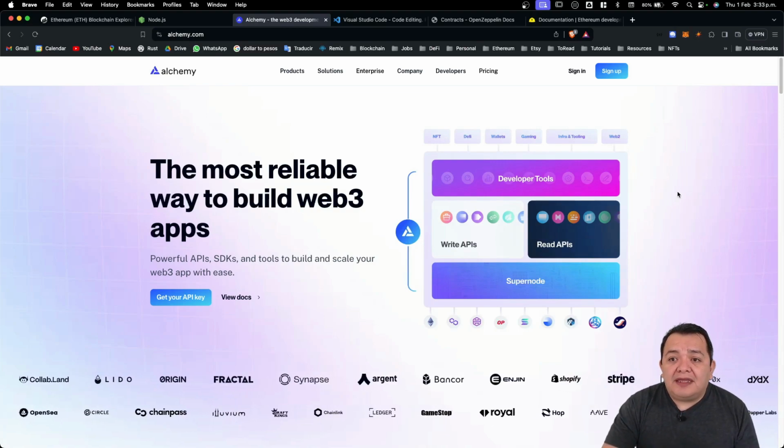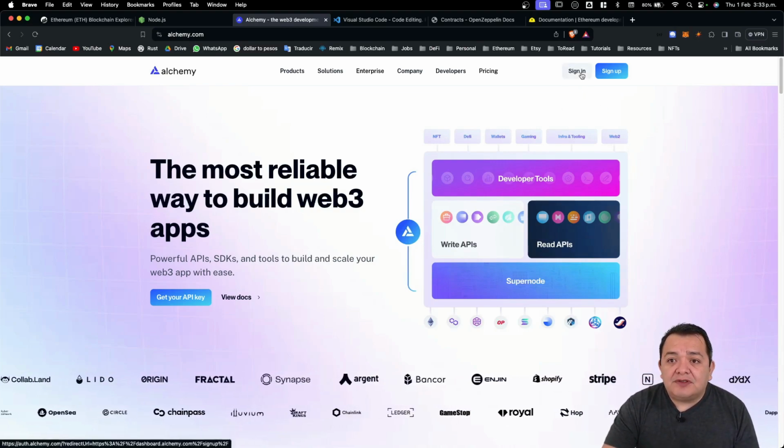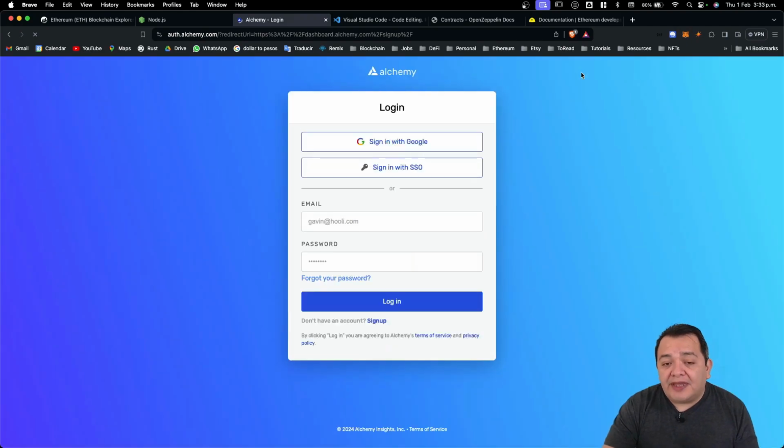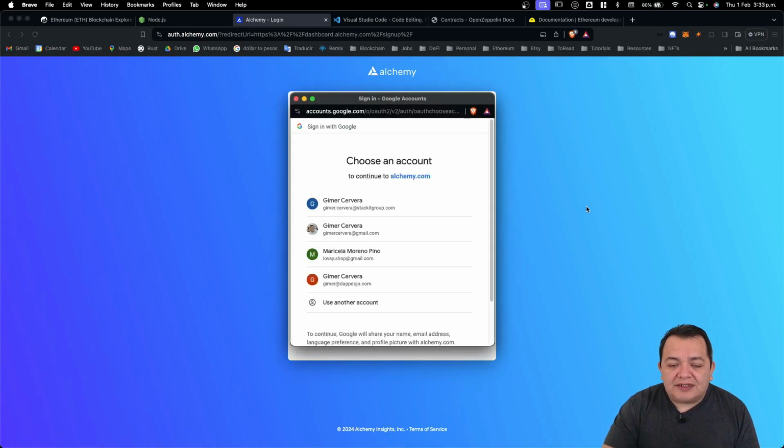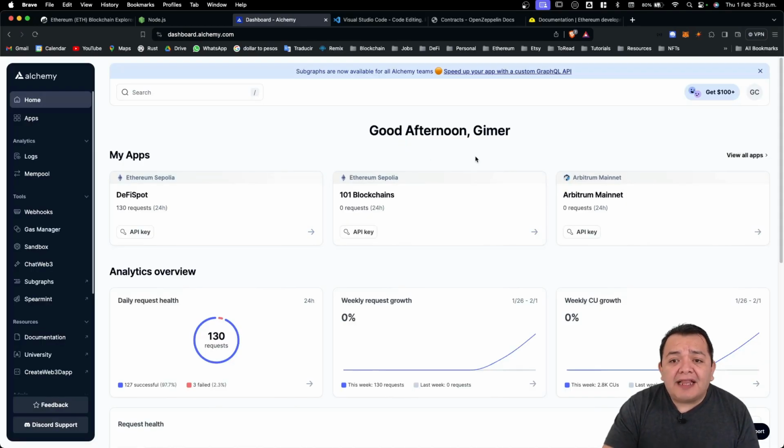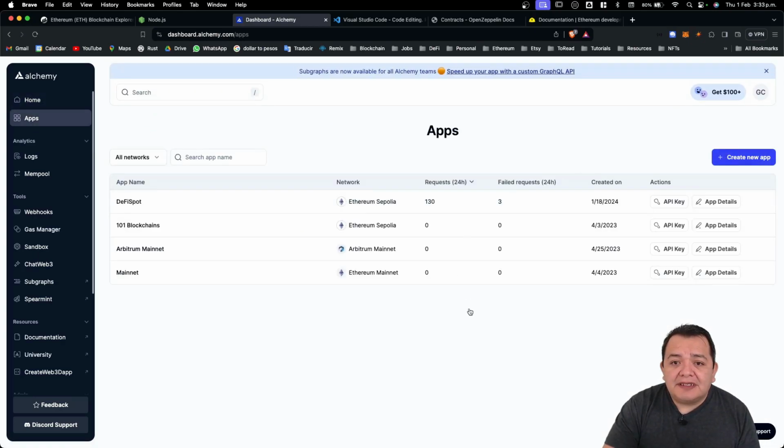To create a new project here in Alchemy, just sign in or create a new account if you haven't done that yet, and then sign in with your credentials. Okay, so this is my Alchemy dashboard. If I want to create a new app, just select View All Apps, and then because I'm using the free version, I'm allowed to create one more new app.